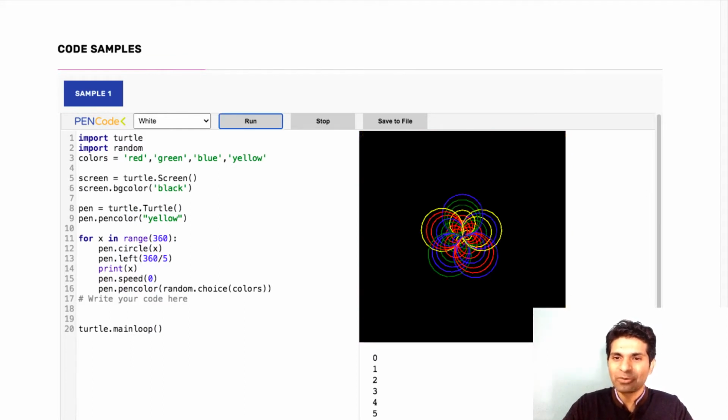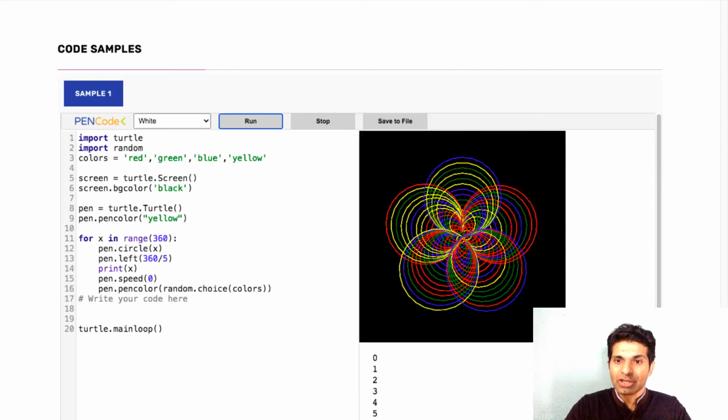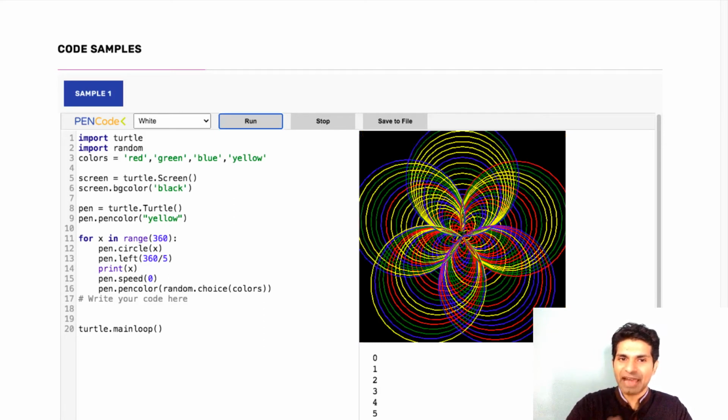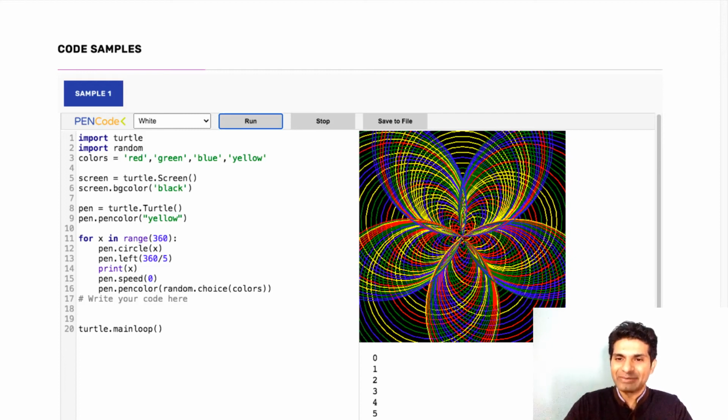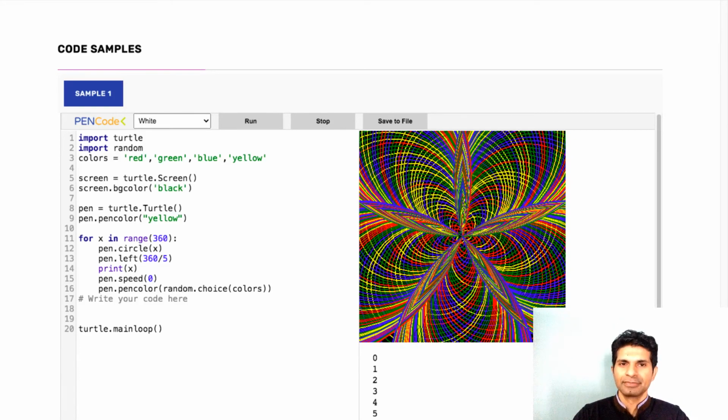fantastic, exactly what I wanted to achieve, right? Now I can see it is picking up a random color from the list that we had made and it is creating an animating spiral. That brings us to the end of the demo.